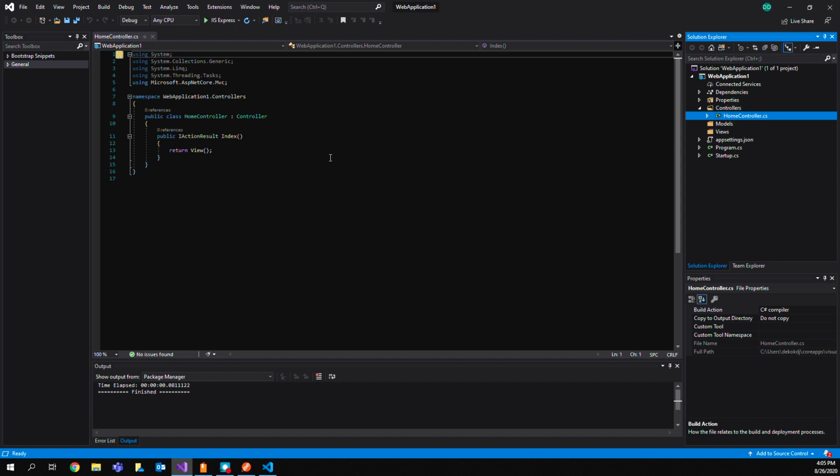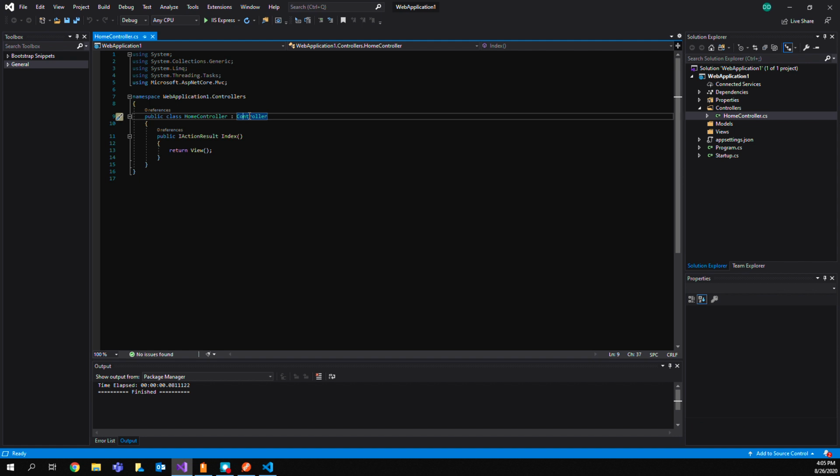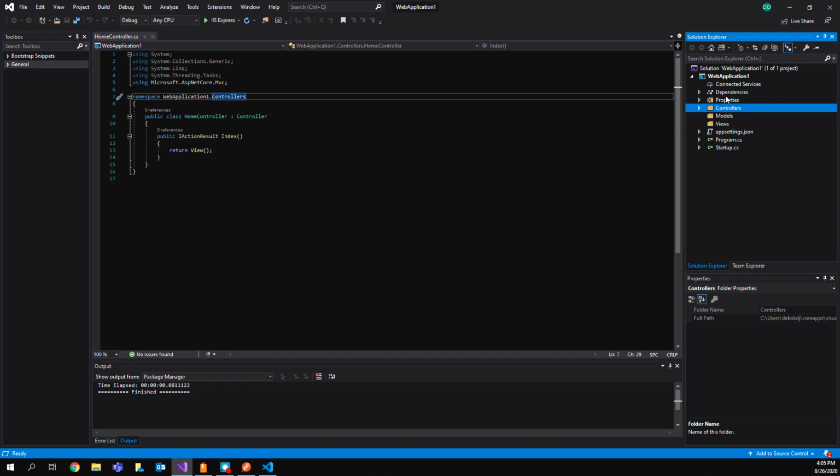So it knew that I needed to inherit from the base Microsoft ASP.NET Core MVC controller. It went ahead and updated the namespace for me. So what namespace would you like this class to be in? Well, my web application that I named very poorly is WebApplication1. And then people usually put their controllers in the .Controllers namespace here. So starting from an empty template, I went ahead and added my model view controller framework here, and then I went ahead and added my home controller.